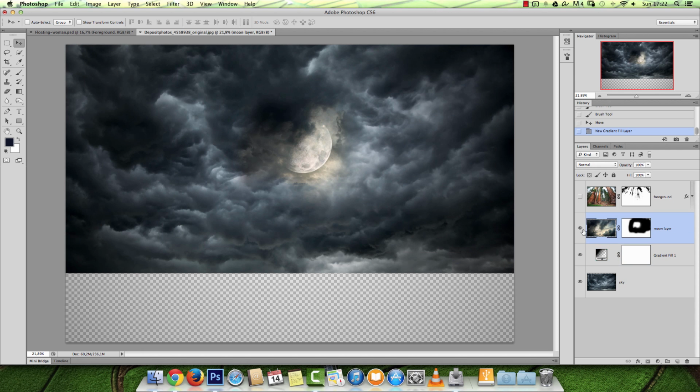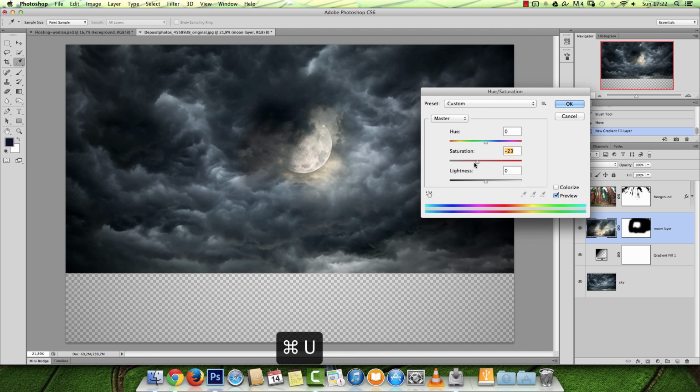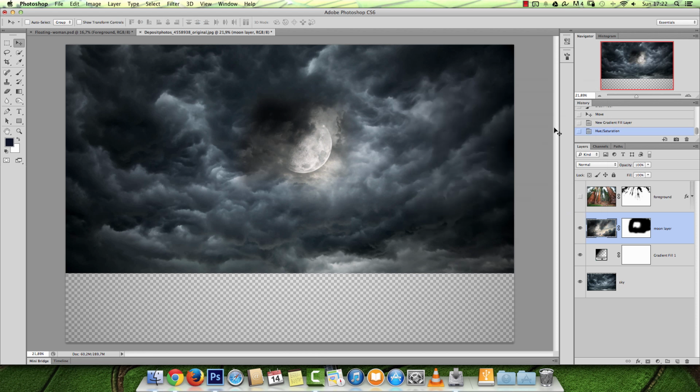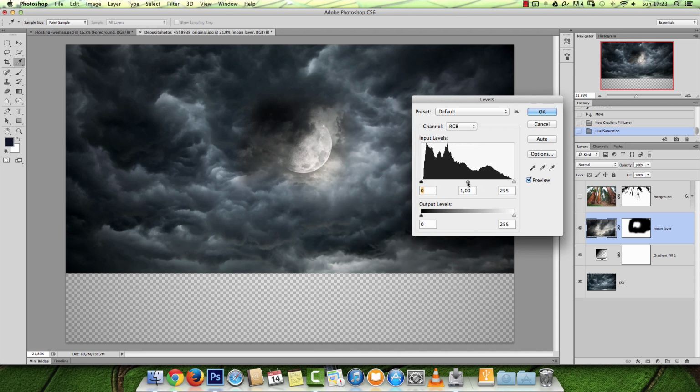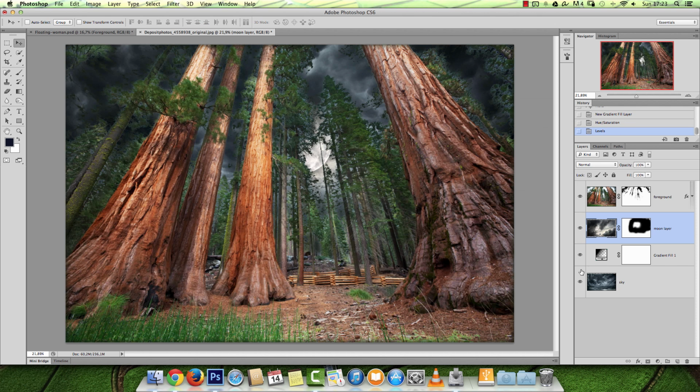And I could actually desaturate this part of the moon there because it's too saturated, and maybe use levels to increase a bit the contrast. Yeah, something like that. Okay, great.